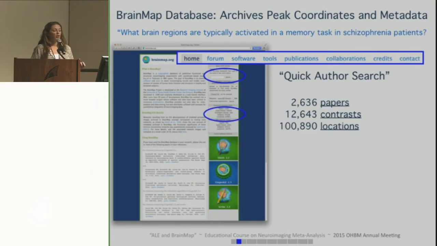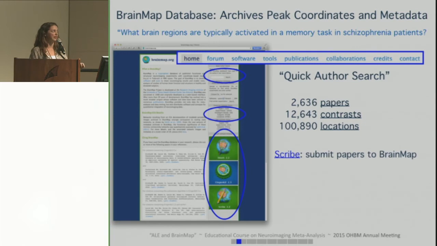Okay. We have a quick author search that you can take advantage of in the top right corner, and then below that it gives a representation really quickly. BrainMap is actually two different databases, a functional imaging database and a structural imaging database, and the statistics here for the functional database are given. And then below that we have links to 3 different software applications.